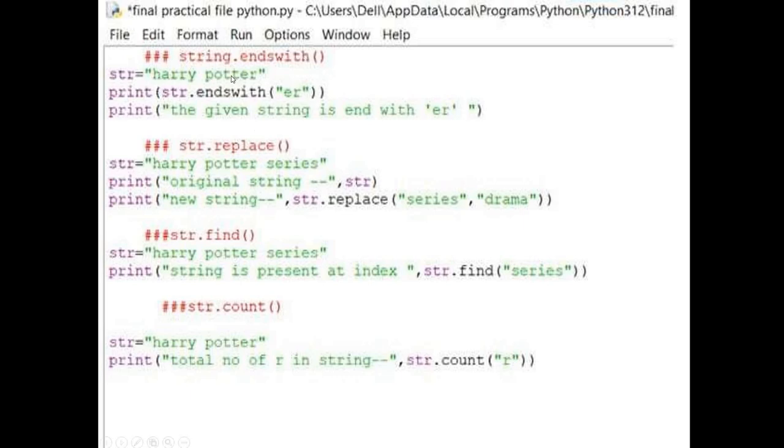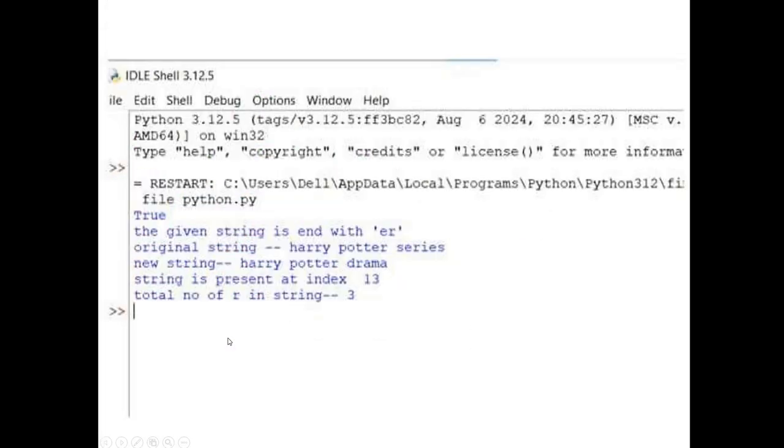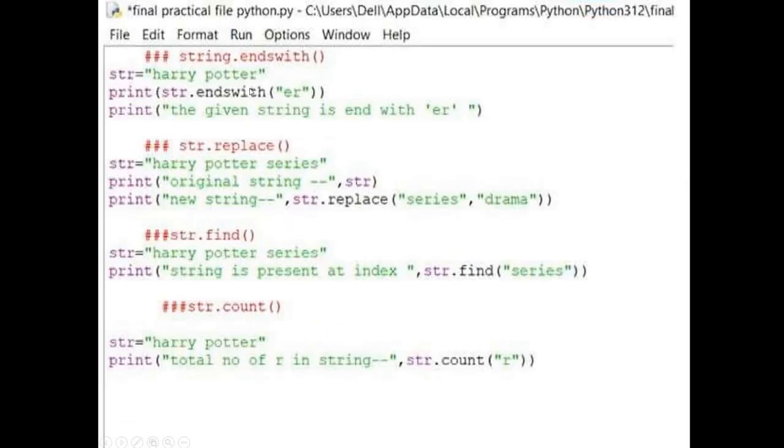Harry Potter ends with the letters "er". So print str dot endswith "er". The given string ends with "er". Then string dot replace: I am going to replace "series" with "drama" in the string Harry Potter series. So you have to see the output. First will be True, because the string ends with "er".